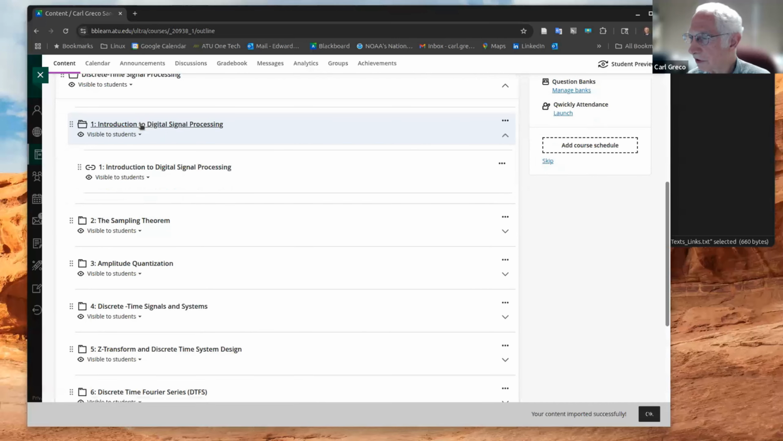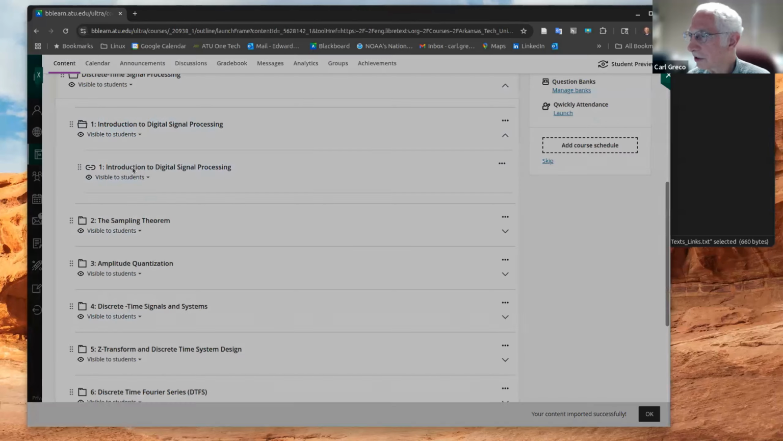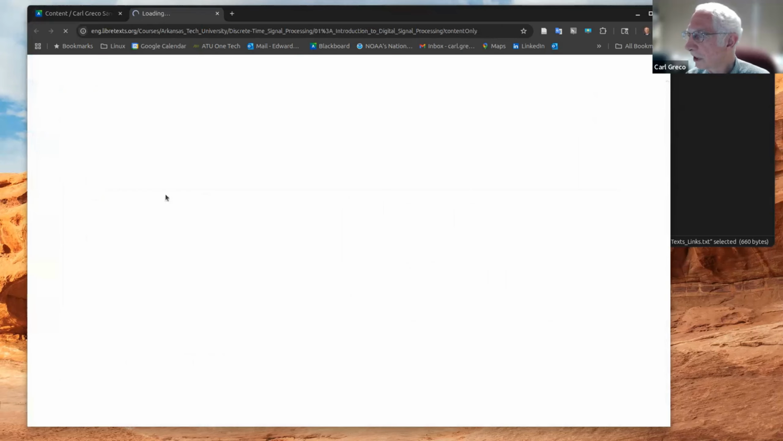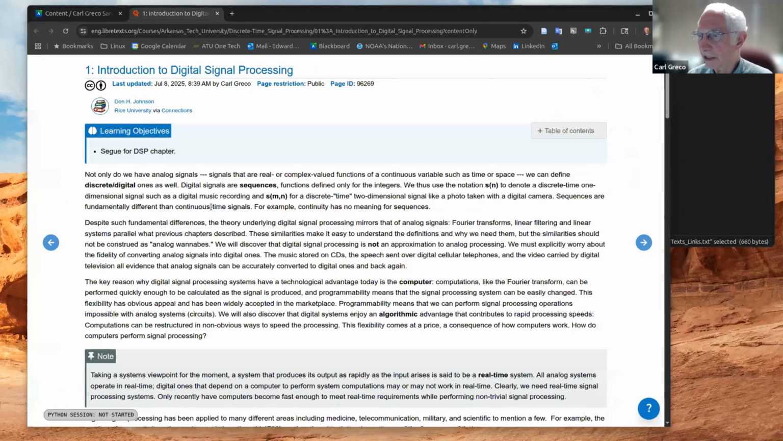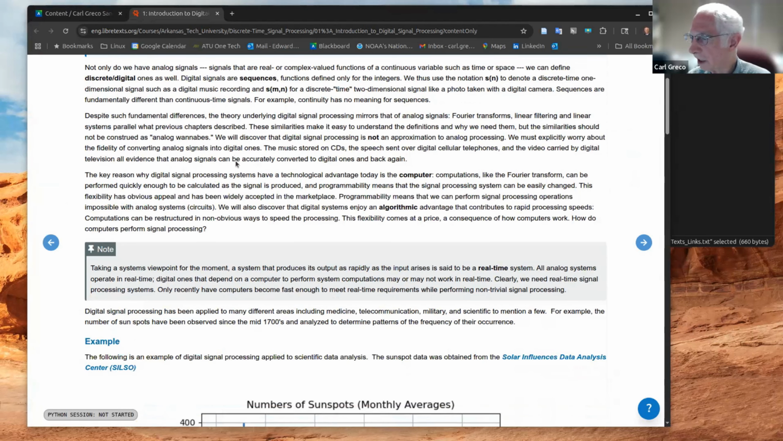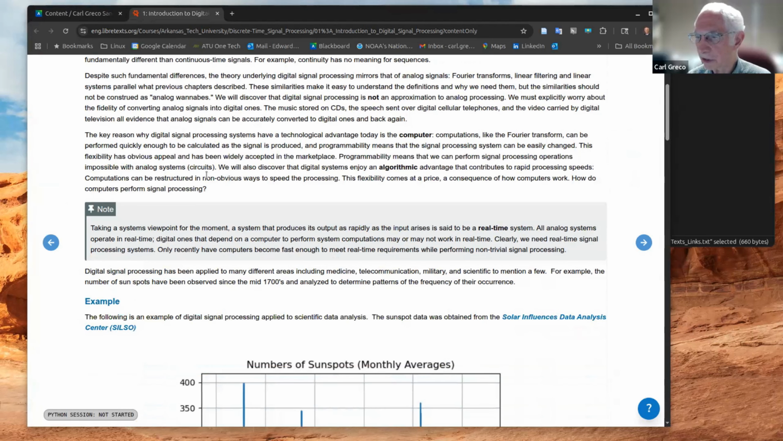So what I chose to do, let me just load, it'll take a second to load. What I chose to do is use some sunspot data that's readily available, and then use a technique to get the spectral analysis of that data.